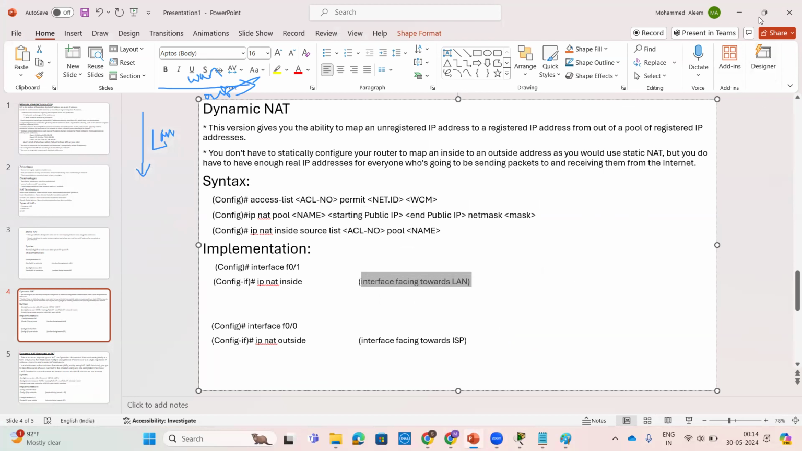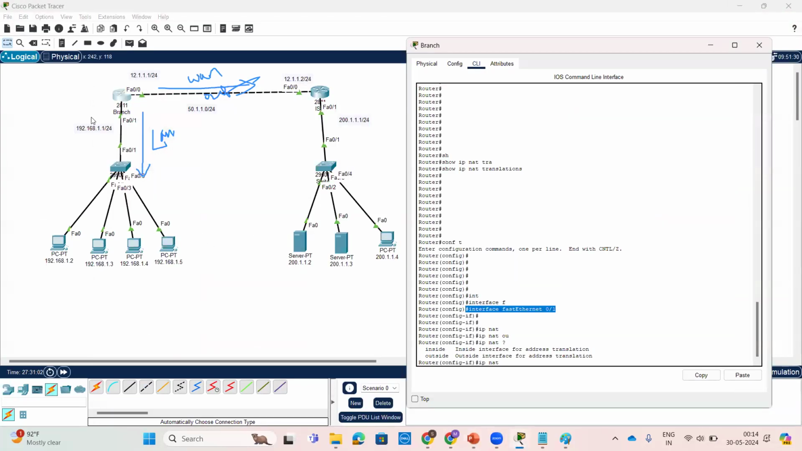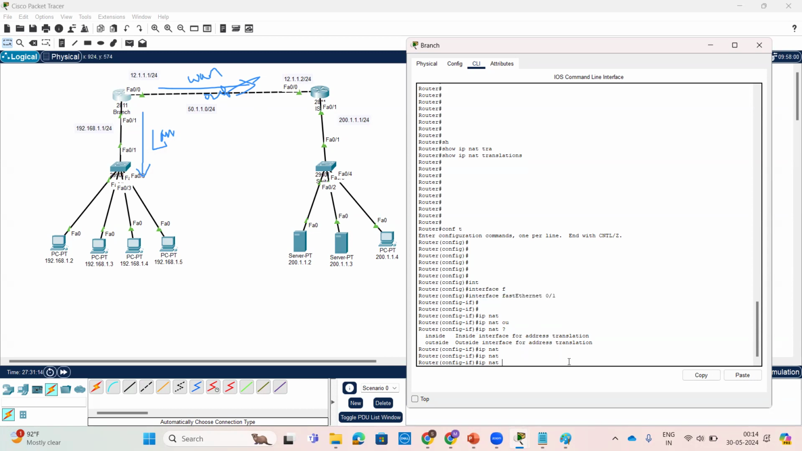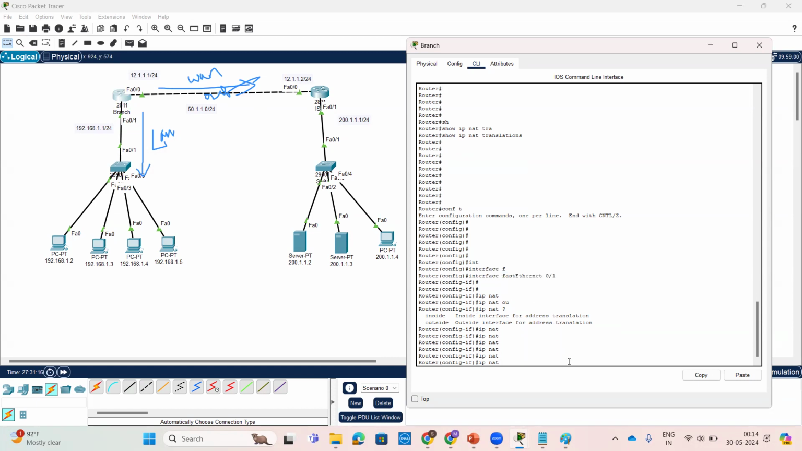The interface facing towards the LAN, this is our LAN traffic, you always have to take as inside only, and whichever interface is towards the WAN, take that as outside. So tell me, here outside, right?